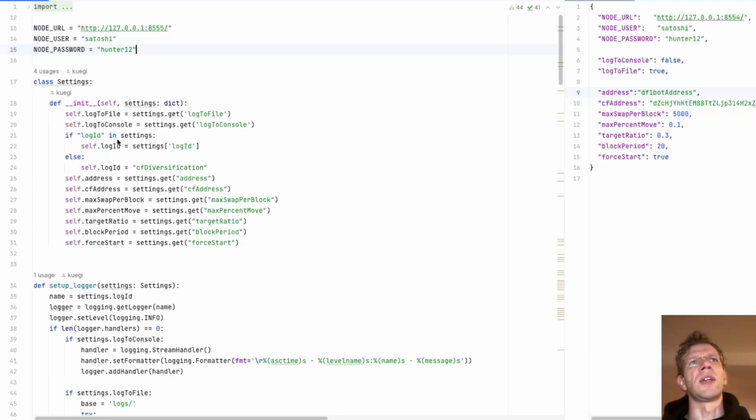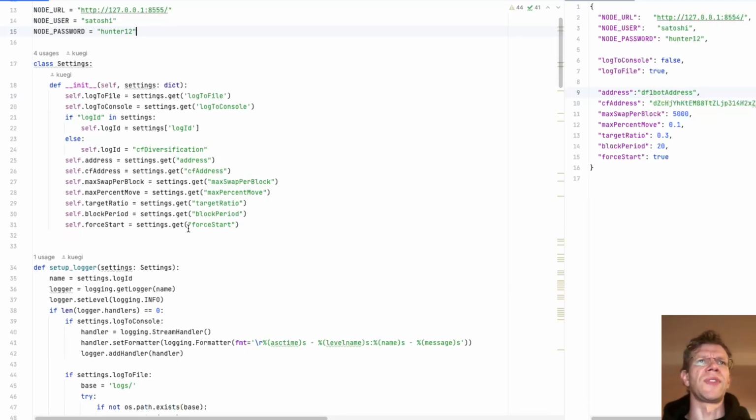And I will skip the boring stuff, say it this way. We have a small settings class just to read the settings. Here's a sample settings file where you can put in where to find the node, what user and what password to use for the RPC. Should we log to the console?